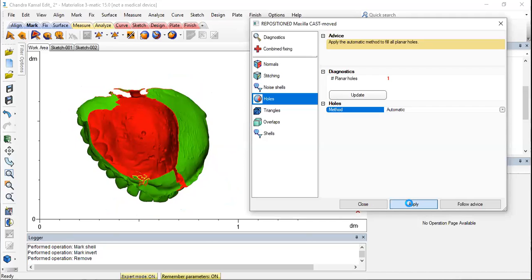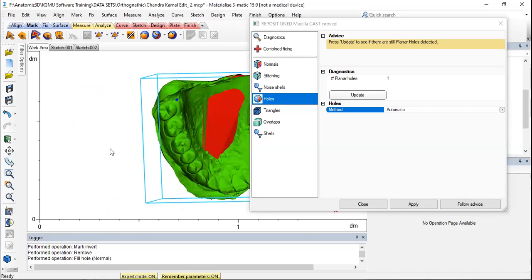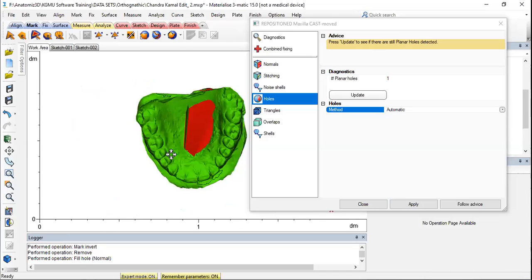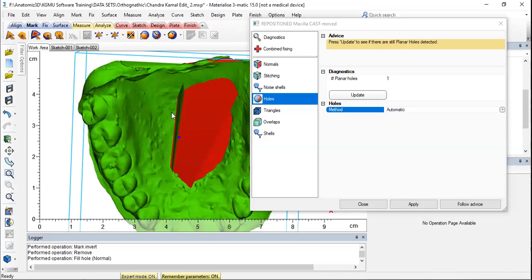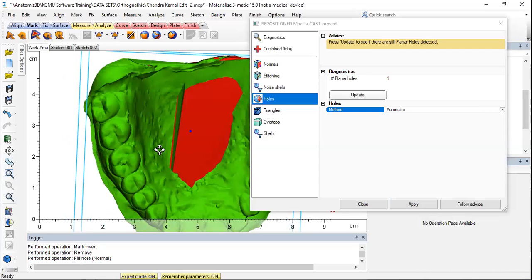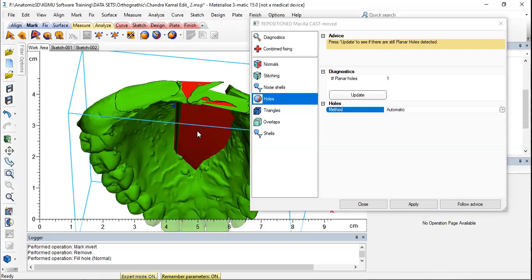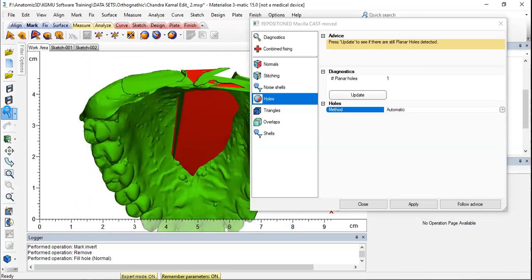When I hit apply, the software will automatically fill it. But now when I see the filling, you can see this red inverted part. It is taking an overlapping surface, which is not feasible for me. So I'm just going to undo this function of filling the hole. I'll have to manually fill this.